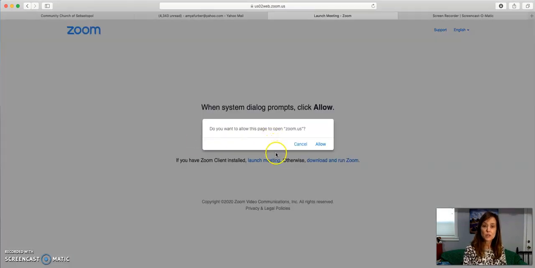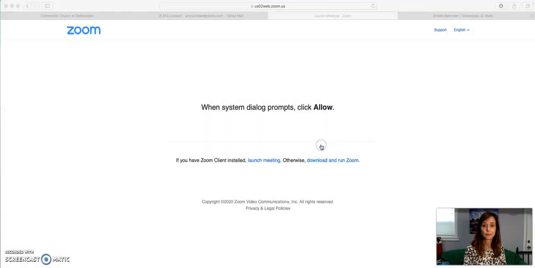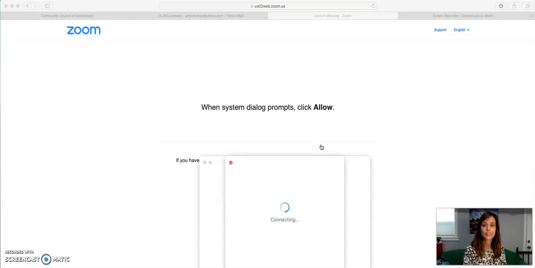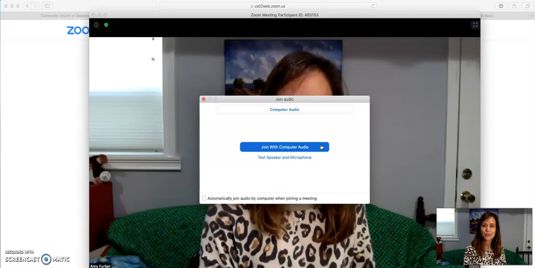When you get to this screen, it will always ask you, do you want to allow Zoom to open the page? And the answer is yes, I want to allow. And slowly but surely, I'm being connected to this Zoom.